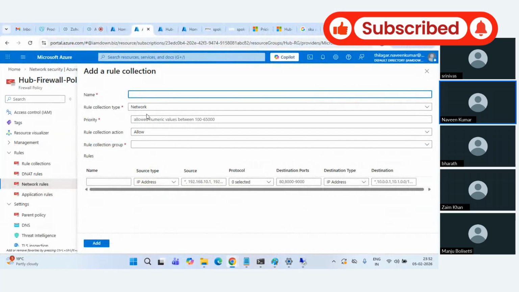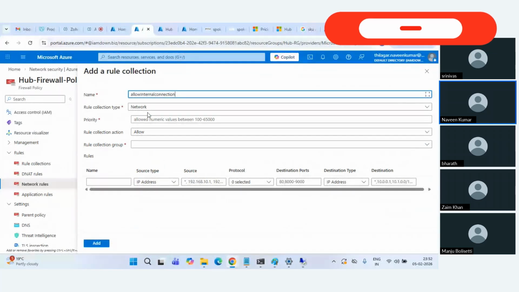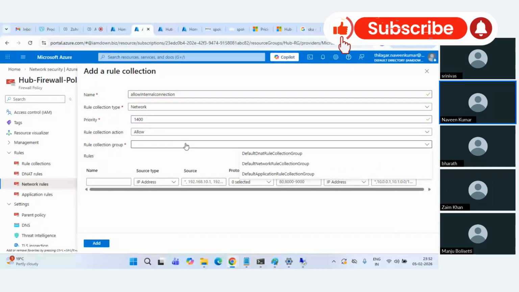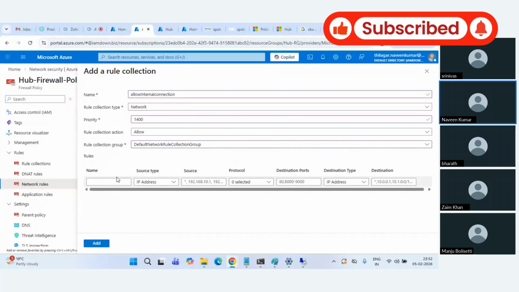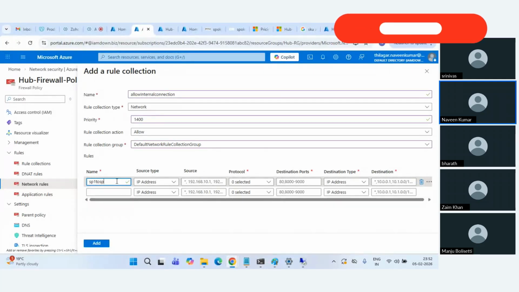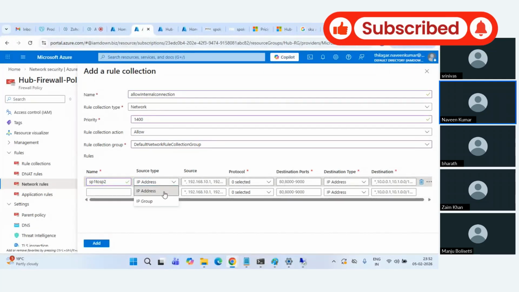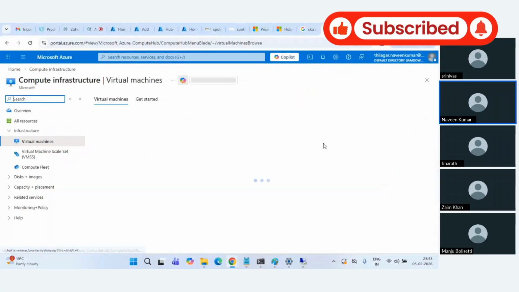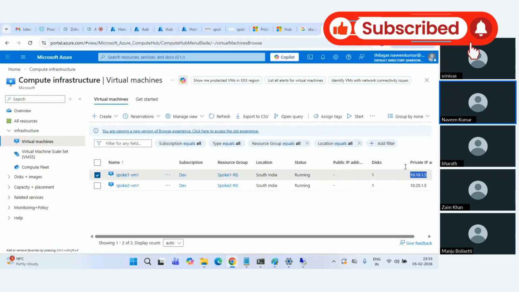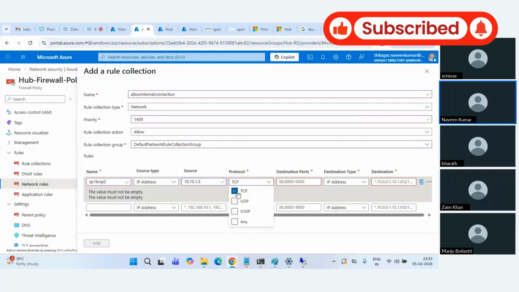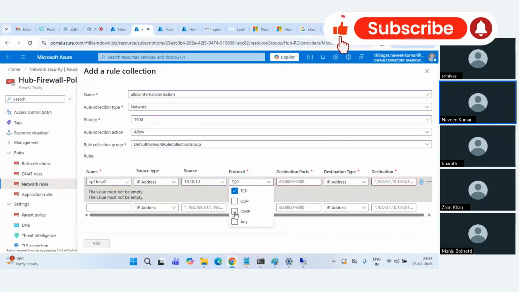Let's see that. Allow internal connection. I'm just naming it randomly. I'll say 1400, and this would be default network rule. This is SP1 to SP2. I'll say if my source is this, and let me go to virtual machine. I'll pick this IP. SP1 is this, which is the source. Protocol is TCP. I will also enable ICMP.